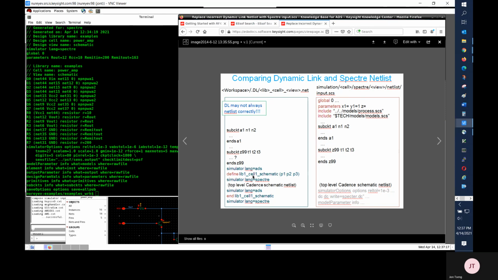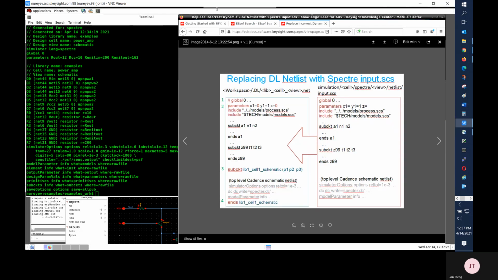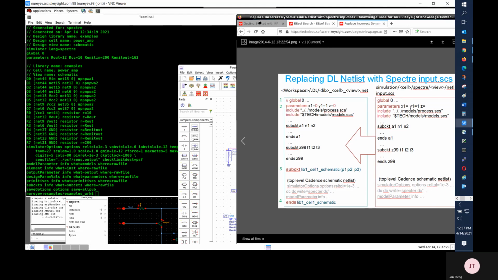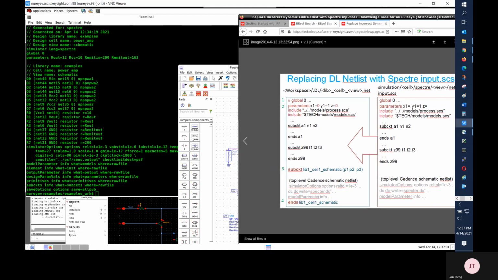Next picture, comparing a dynamic link netlist with a Cadence input.scs file. The main difference is that Cadence top-level circuit became a subcircuit in ADS. The third picture shows how to replace a dynamic link netlist with a Spectre input.scs.